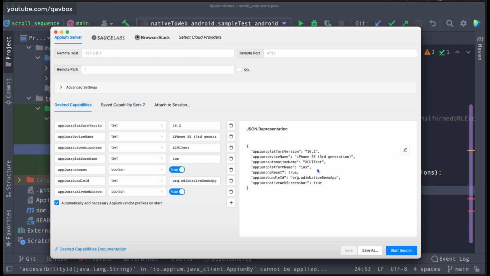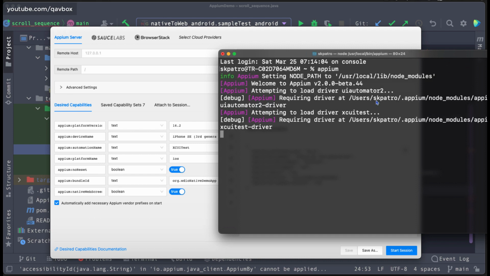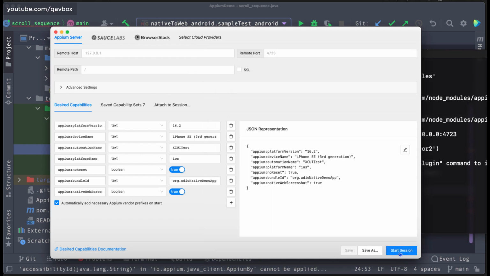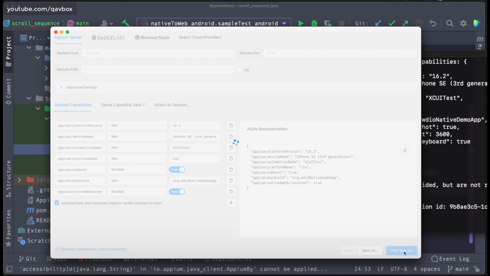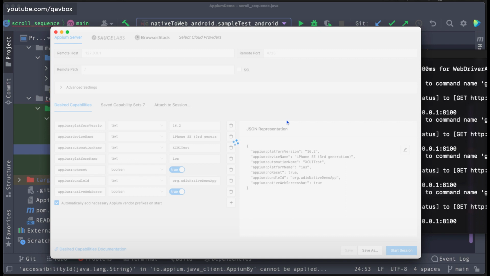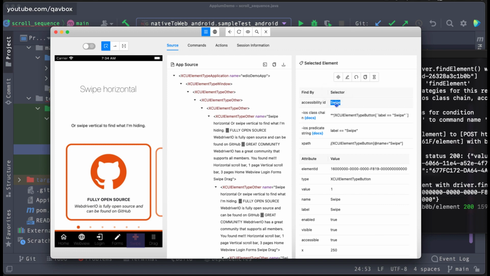These are all the capabilities we have already discussed, and this is the bundle ID which I already identified. Now click on start session and you will see an error saying that the Appium server is not running. For this, let me run Appium. I have already installed Appium 2.x. Now you should see Appium, version 2.0 beta. Fine. Now because Appium is running, I should be able to launch the mobile screen in this Appium Inspector to inspect the elements.